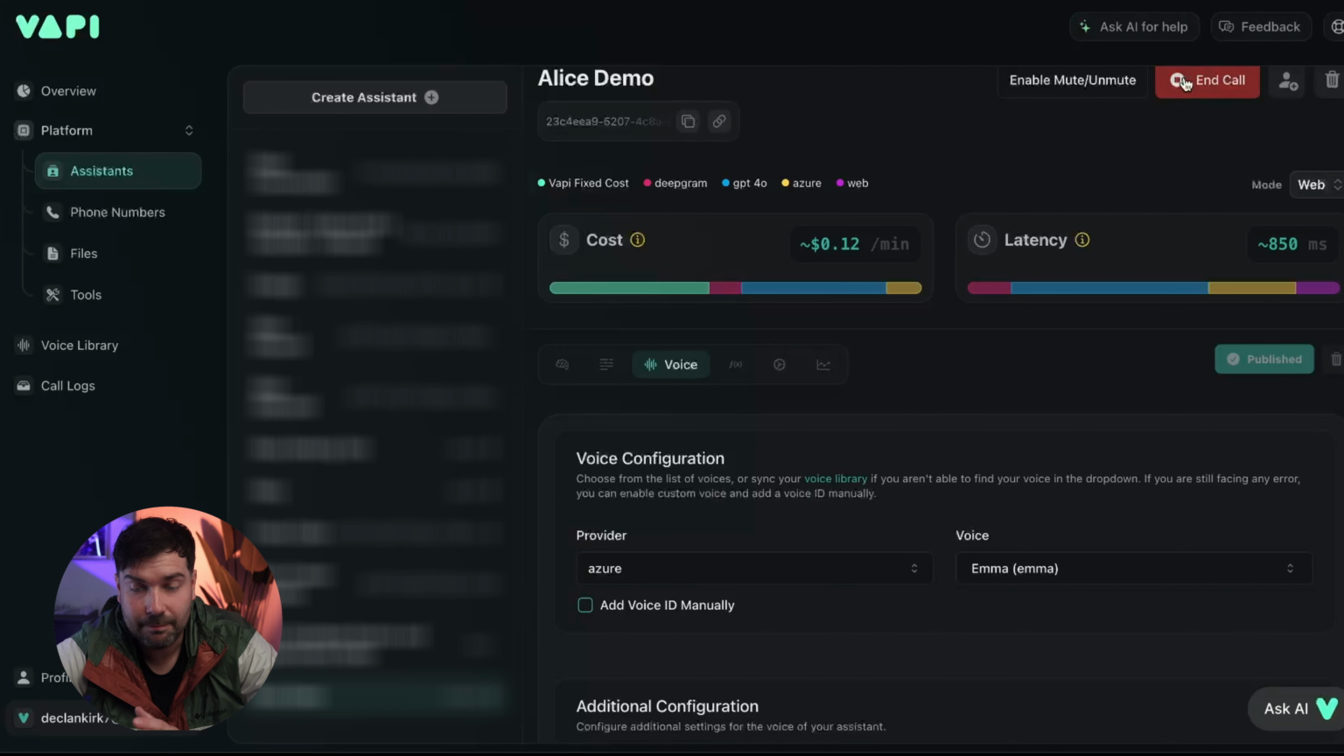So again, that's Emma and Azure. It sounds relatively realistic, I think, but maybe I don't think it's quite as good as 11 Labs. But it's definitely cheaper, so that's worth having a look at. Really it's down to you to have a play around with that and see which one is right for you and your specific use case or scenario.